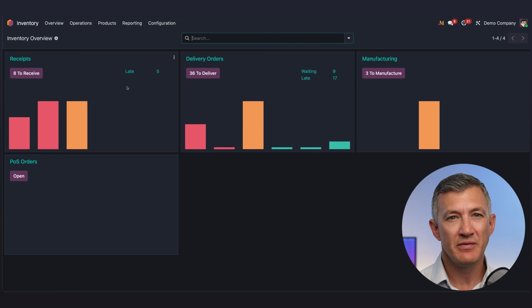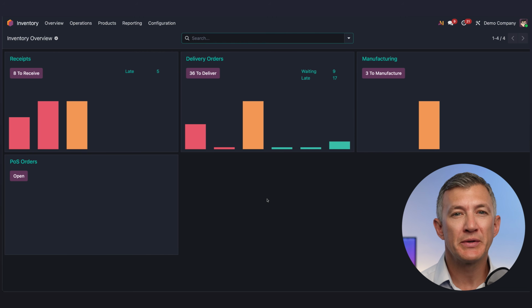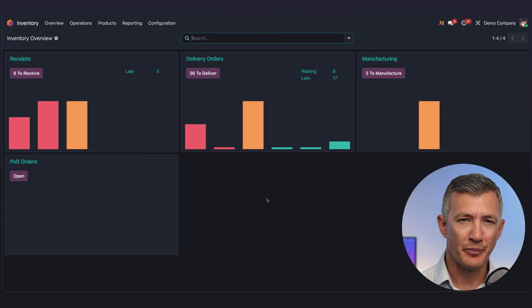Receipts with 8 to receive, 5 late. Delivery orders with 36 delivered, 9 waiting, 17 late. Manufacturing with 3 to produce. Each card is basically a to-do list for your warehouse team. And those late counts in red tell you exactly where you're behind.